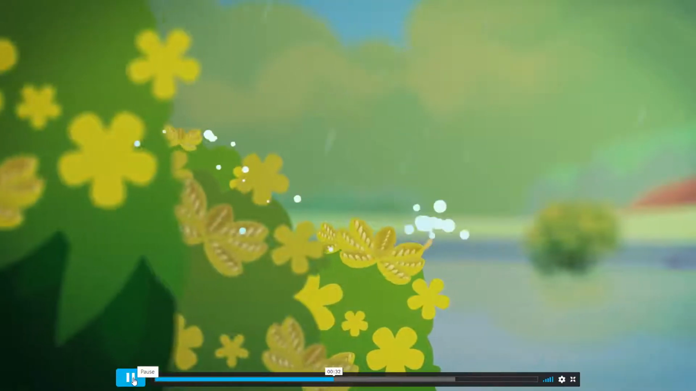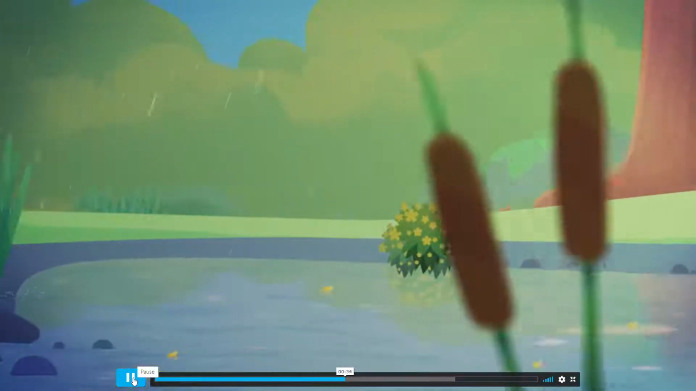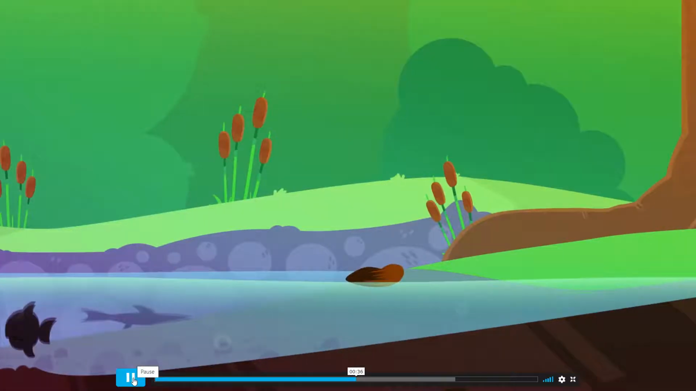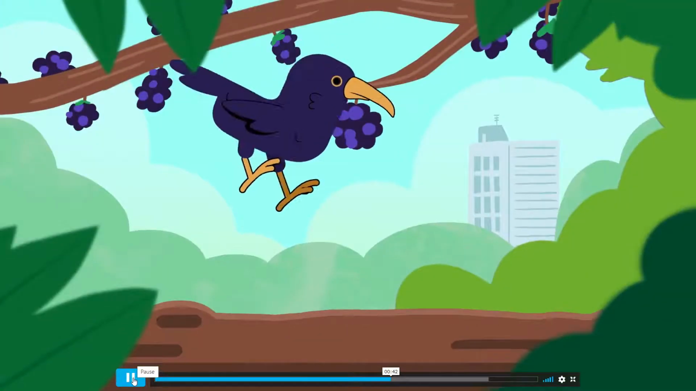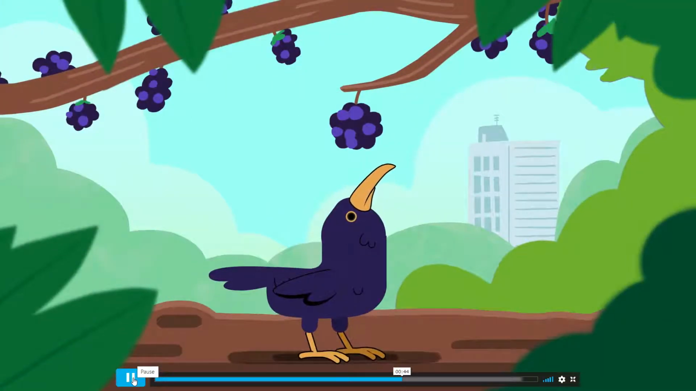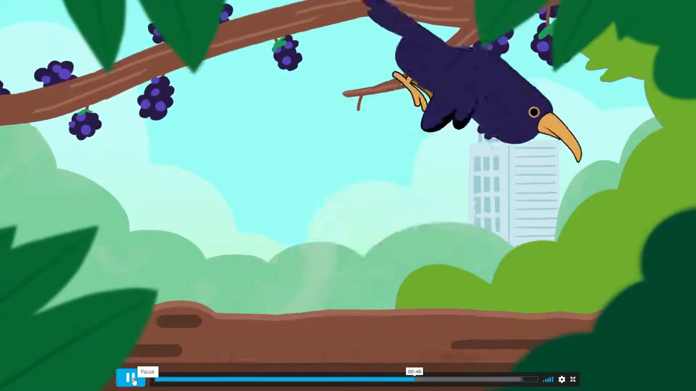Some plants use water to disperse seeds that float. These seeds can be carried downstream to new germination spots. Some seeds grow, safely protected in fruit. When animals or birds eat the fruit, they also swallow the seeds.